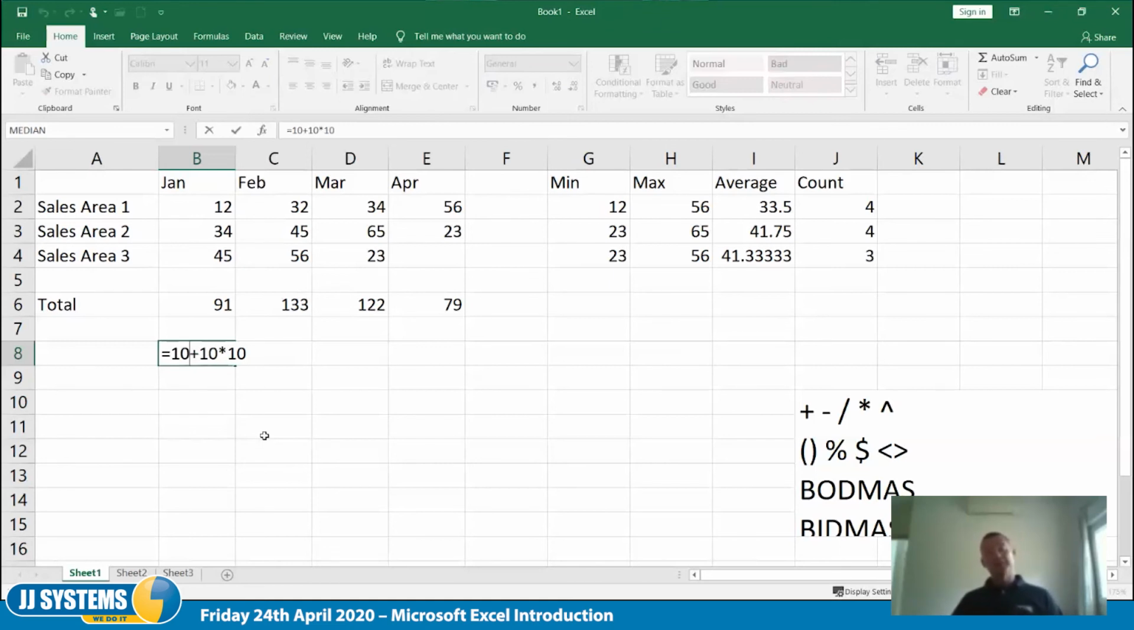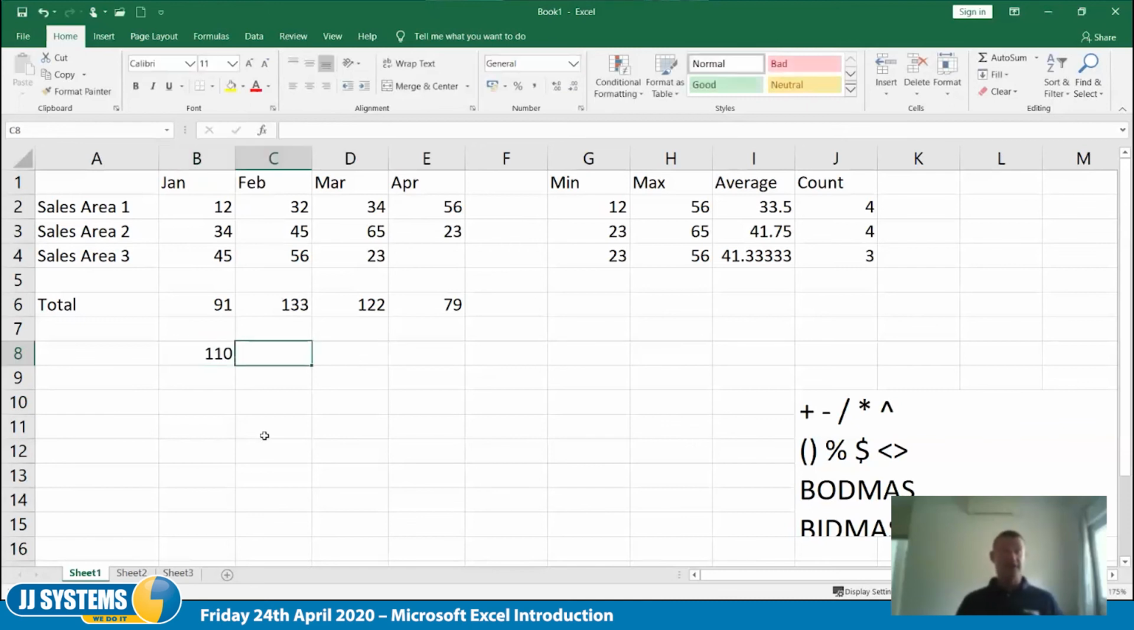And so if we apply the maths rules to this formula, BODMAS or BIDMAS will say, right, are there any brackets? No. Any to the power of? No. Division? No. Multiplication? Yeah, 10 times 10, that's 100. Any addition? Yep, we've got plus 10 in there, so it's 110. Any subtraction? No. So that gives us 110.